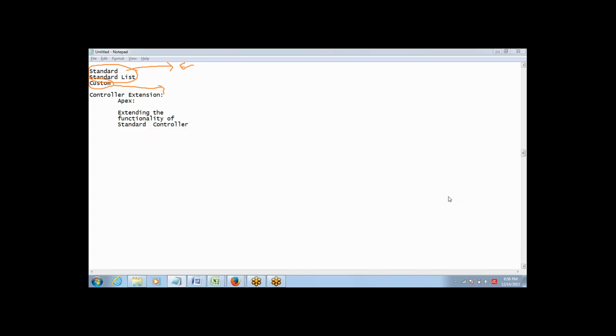So let's say you have created a custom controller class. Now you deployed it, everything is working fine. All of a sudden the client says that I need two more functionalities. Now you don't want to make any changes on this one. Whatever I have written in this custom controller, let it be there. I'm not going to make any changes on the custom controller logic.